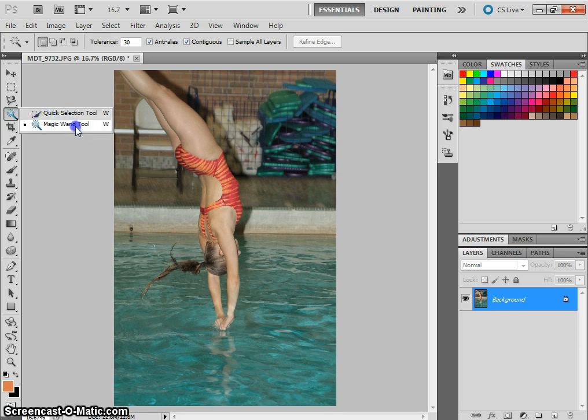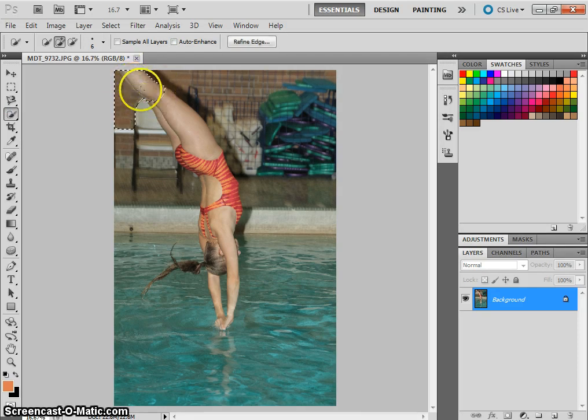A reminder, Magic Wand is good for selecting things of a certain color range, a very similar color, and Quick Select is great for adding objects and areas. So it's more of an edge detector, so that when I click and drag this, it's finding edges. You can see that if the colors are too close, it's going to have difficulty finding it.